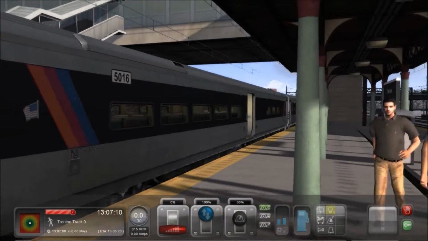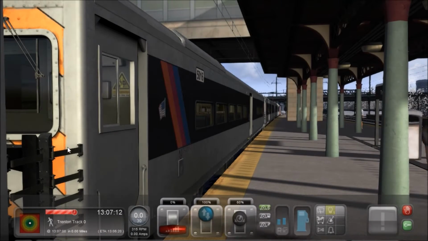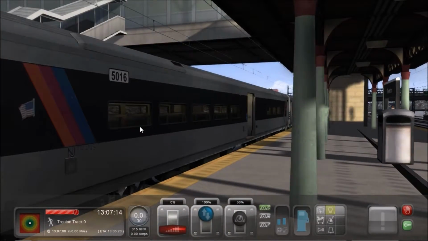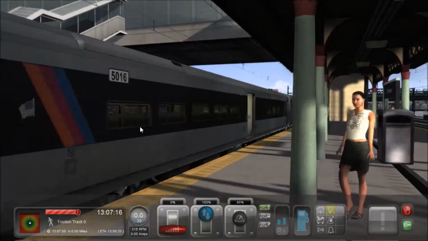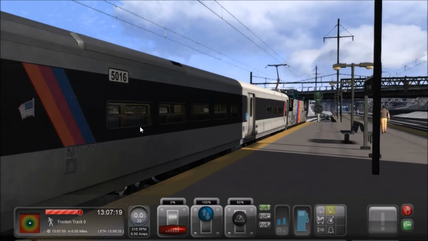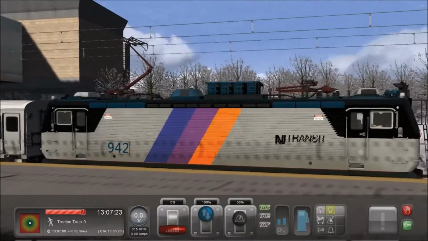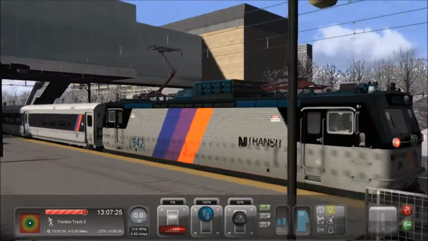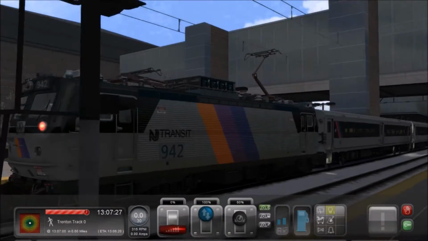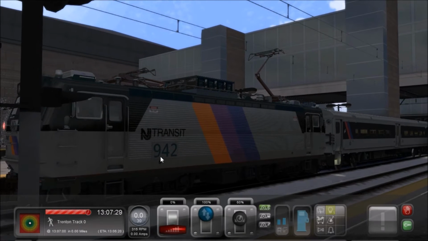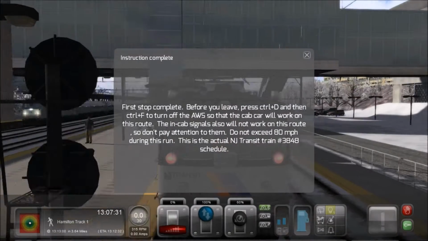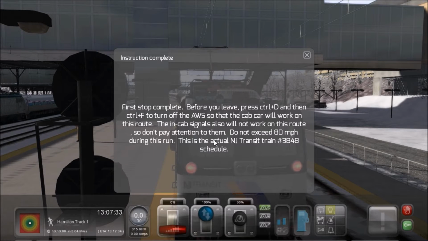As you guys can see, I don't know if you noticed it or not, but all of these cars are cab cars, which is really weird. They didn't have any reskins for just the regular Shoreliner cars, which is a little bit disappointing. But this reskin is what I'm most excited about right here. This New Jersey Transit ALP 44 reskin looks amazing. The only thing I don't like about it is the numbers right here, because that's not really realistic. Alright, first stop complete.